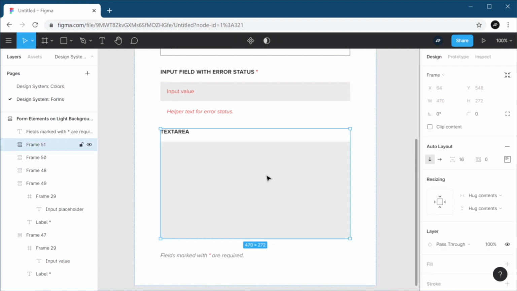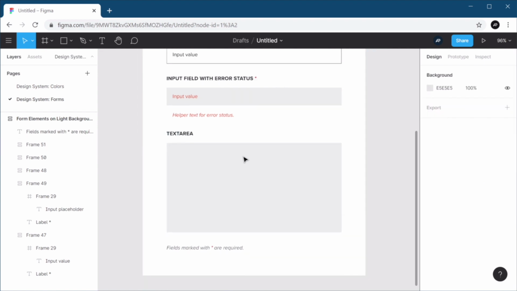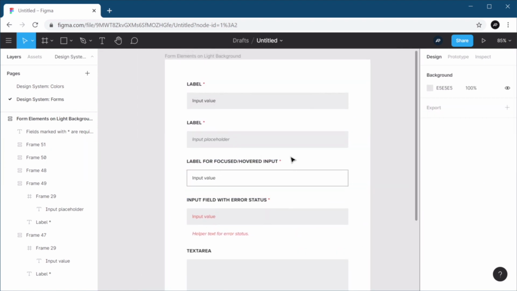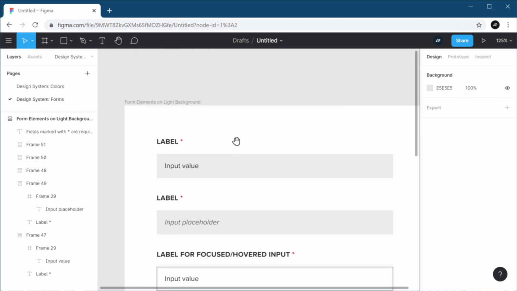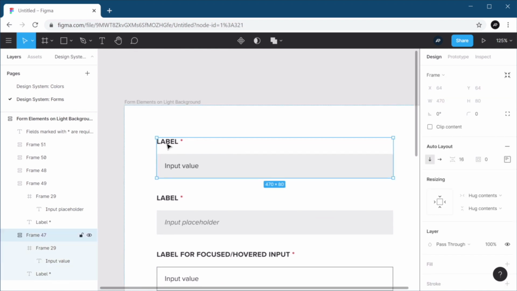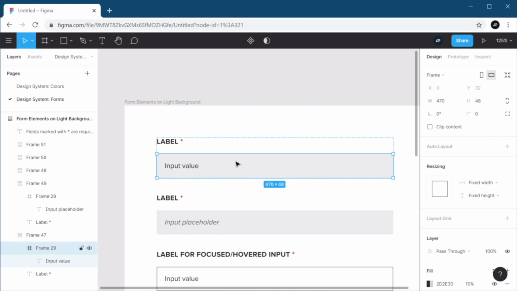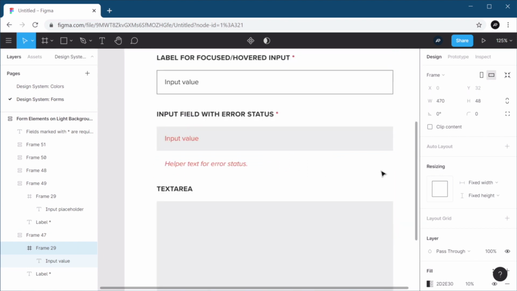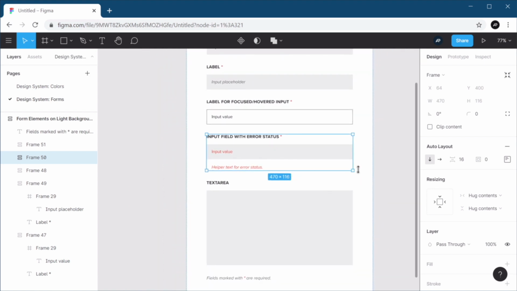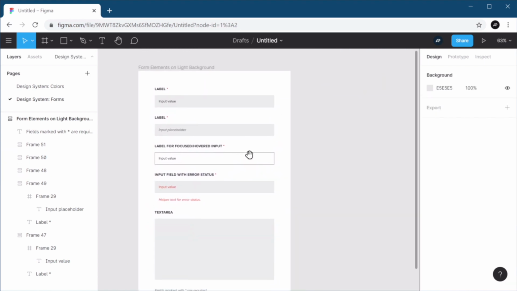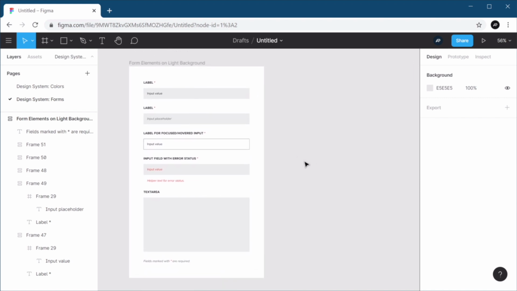And for these, I'm using auto layout as well to make things easier for me. And I'm just using the 16 pixel spacing between items. Now, I'm using the 8 pixel or 8 point grid for most of my designs. So you'll see that margins, paddings are all multiples of 8. So in this case, the distance between the input and the label is 16 pixels. The height of this element is 48 pixels, and the list can go on and on. So these are the form elements on a light background.